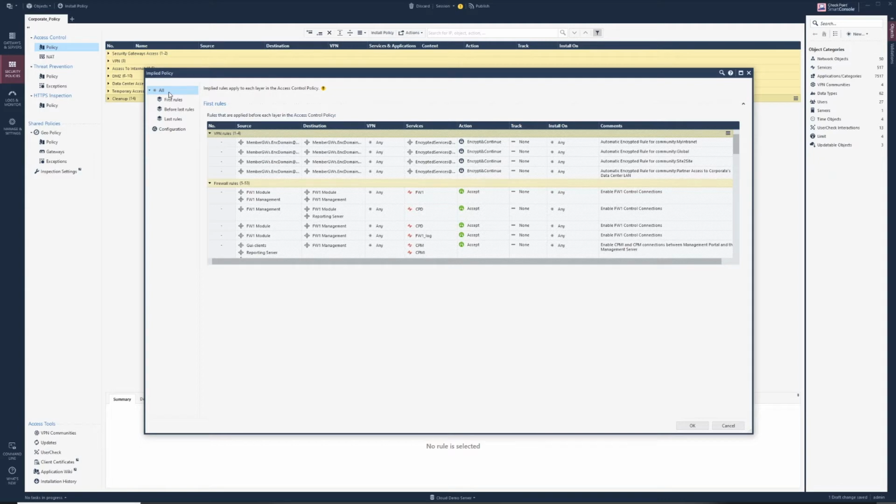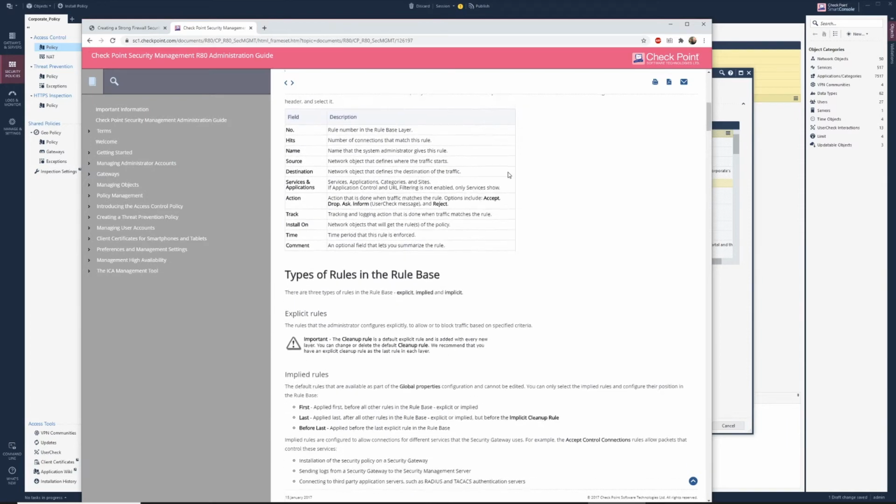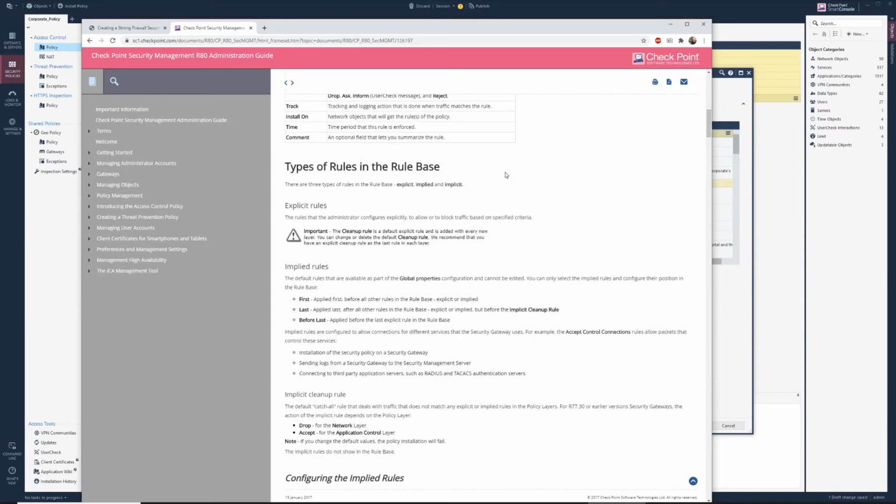And then you may be wondering, how is this actually working? Like, what is the rule order and so on? Well, there is an administrative guide on how the rule base is actually working. I will link this in the description below, but I would recommend you to read through this. So, what type of rules are there in the rule base? Well, there are three types of rules. There are the explicit, implied, and implicit. So, what is explicit, implied, and implicit?